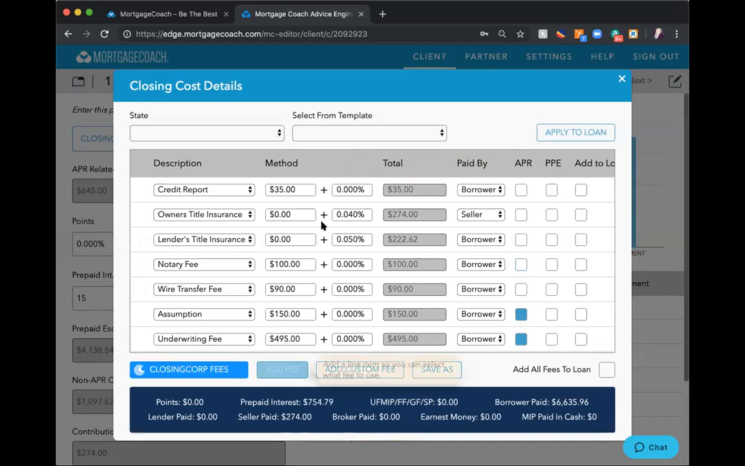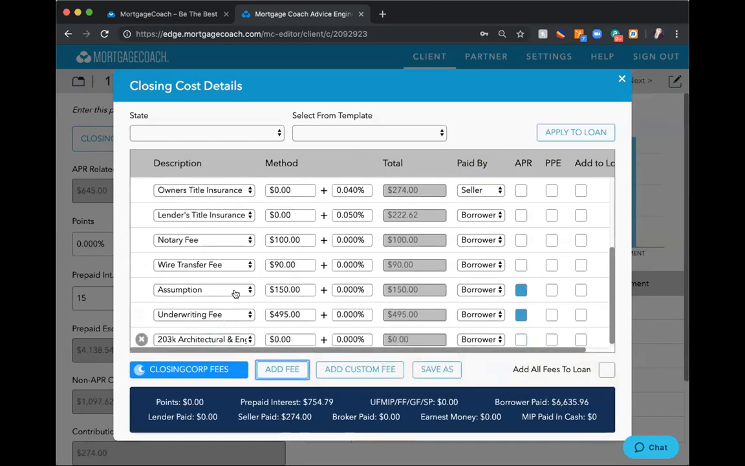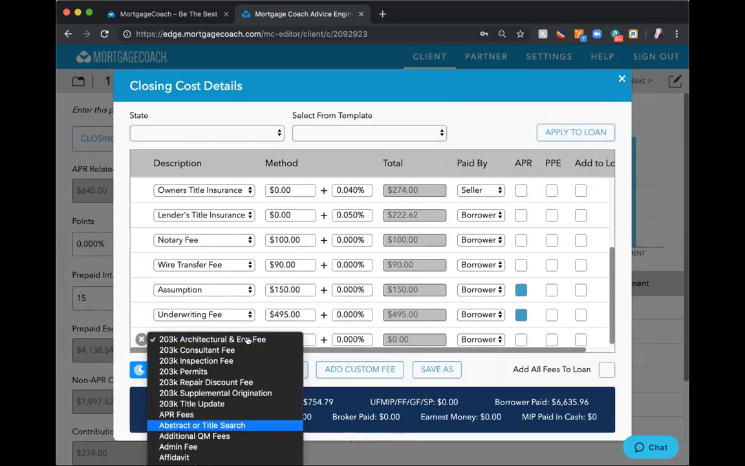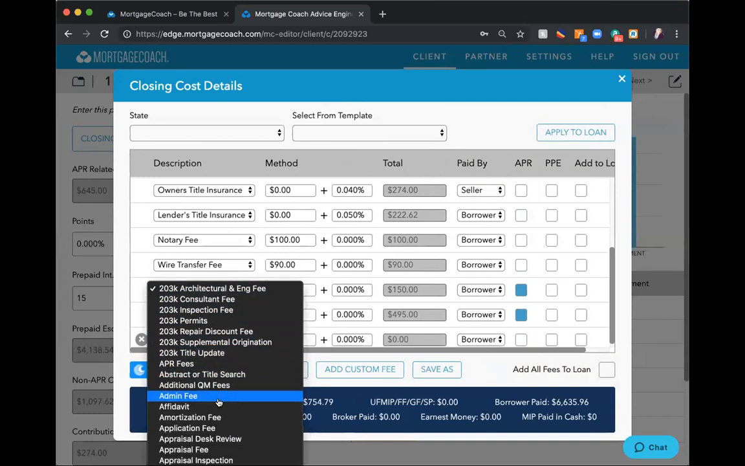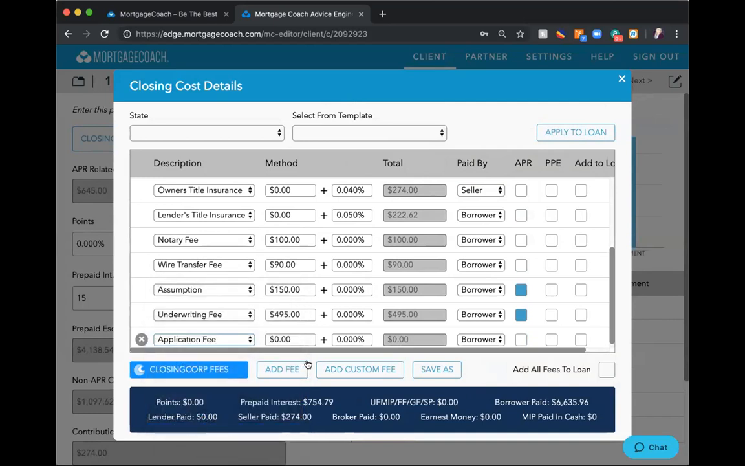Yep, so if you have a template that's partial, you're going to click on add fee, and let's say I want to add application fee here. I'm just going to type A till I get to application, or scroll down, and then I can put in that fee. Let's say it's 1% of the loan. Then I'm going to make sure that I check this little APR because I know application fee is an APR fee here in California. So you can go through and add those.